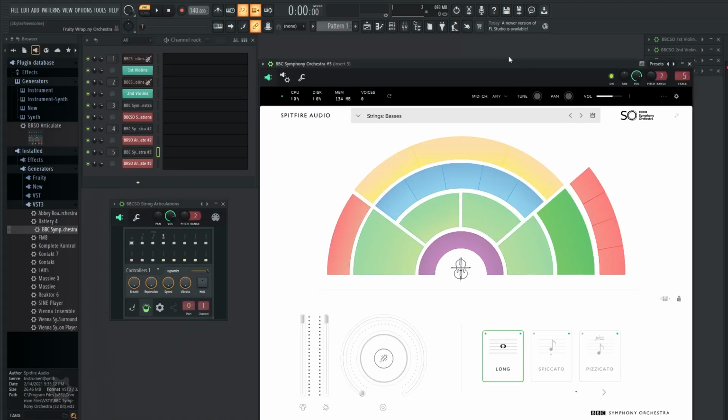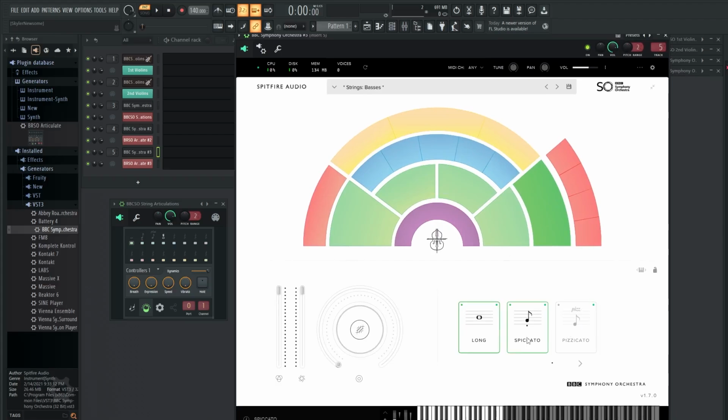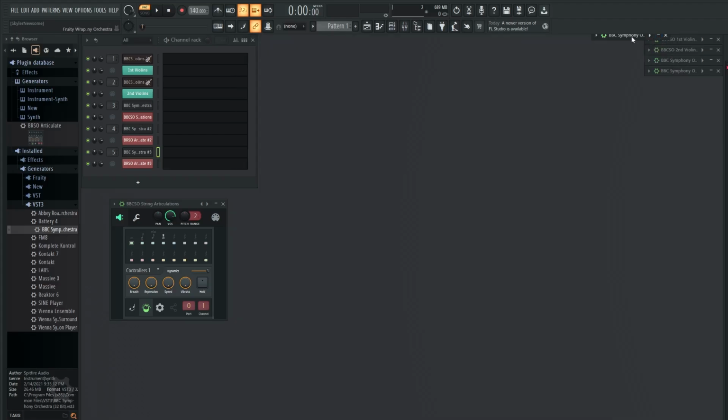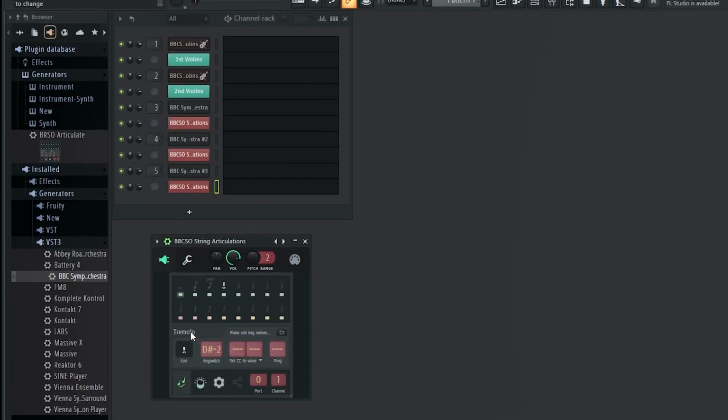Notice that the basses in BBCSO don't actually have a tremolo articulation. That's okay. Once we get to that point, we can just delete the name for that articulation in the bass's BRSO instance and wipe out that key switch.